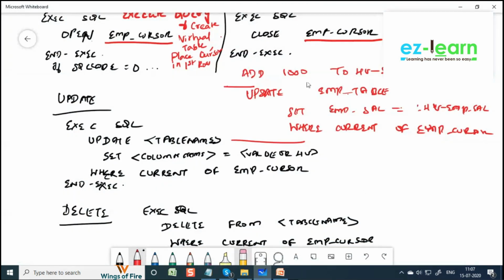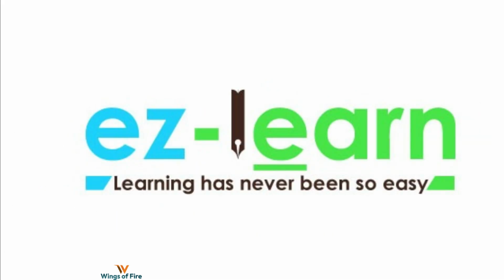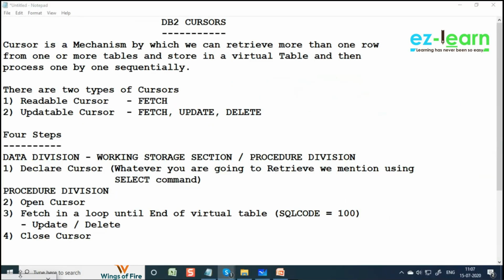So this is about cursors. A cursor is a mechanism by which we retrieve more than one row, or create a virtual table, and process it one by one sequentially. There are four major steps involved. One is declaring the cursor. It tells the select statement what rows you have to select and store in a table. Based on the select statement, we can identify whether it's a readable or updatable cursor. If you use ORDER BY, GROUP BY, etc., it's only a readable cursor.